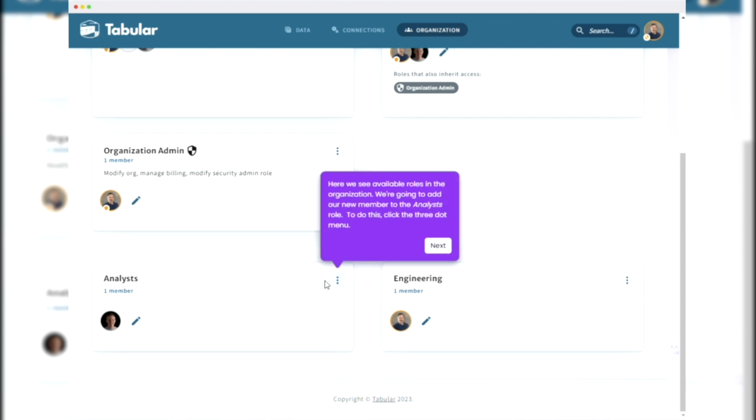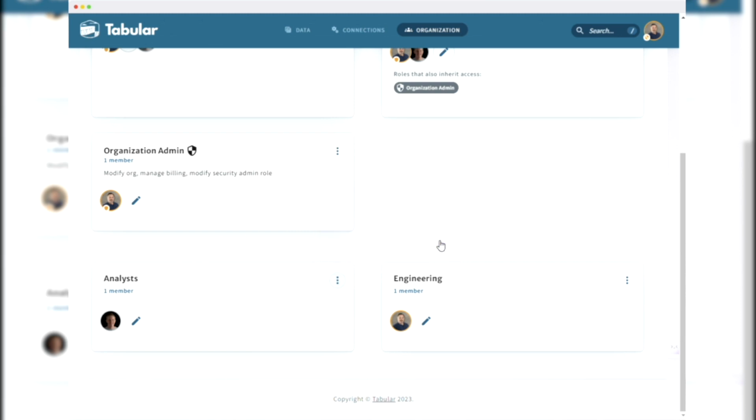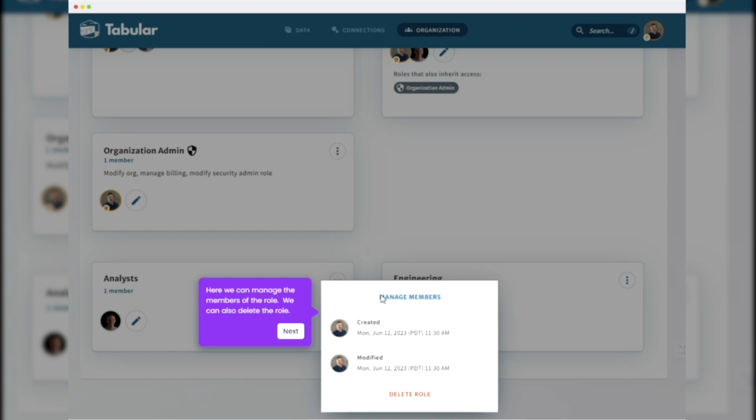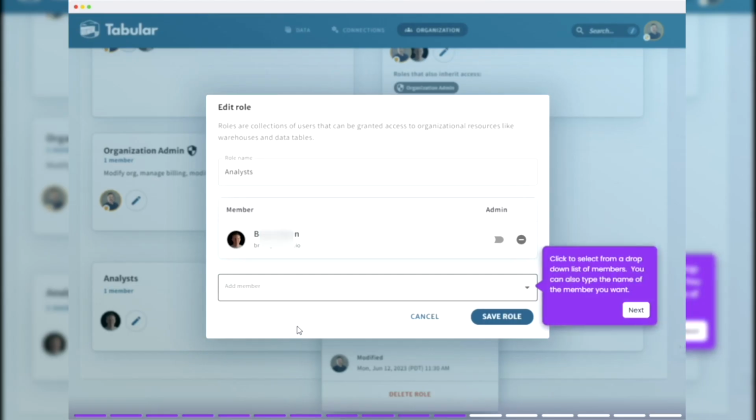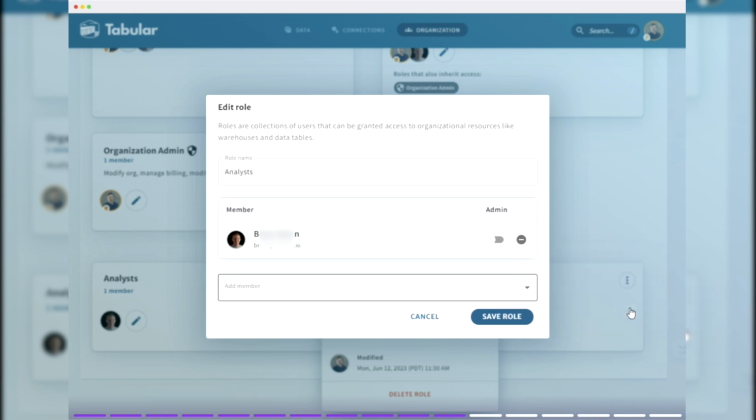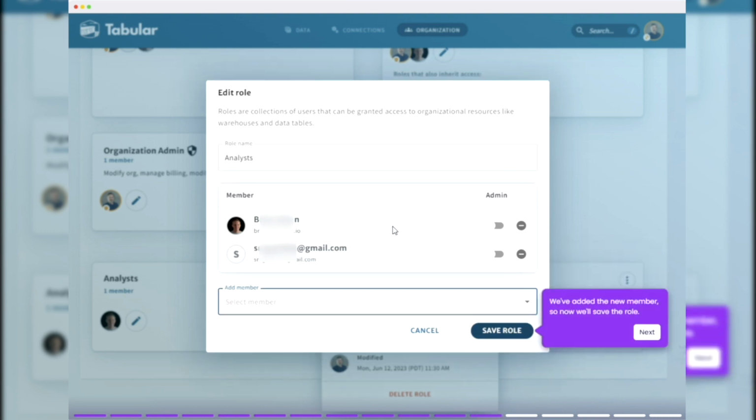Here we have a variety of roles. Specifically, we want to add the user we just created to this analyst role. We do that by clicking on the three-dot menu. Here we can manage the members that are in a role, or delete the role entirely. Here is where you can make a member an admin of that role, remove a member of the role with the minus sign icon, or click on the drop-down list of organization members to select a member to add. Once you've made your changes, just click on Save Role.